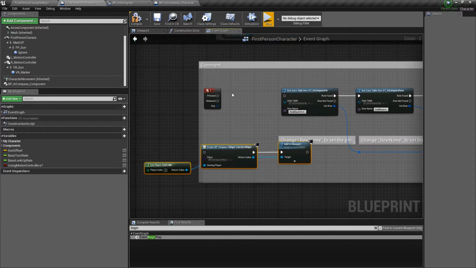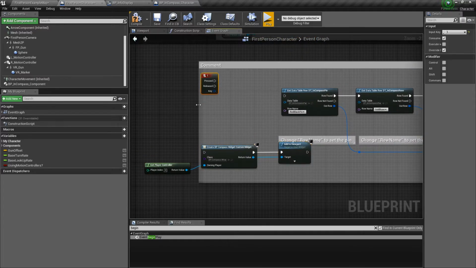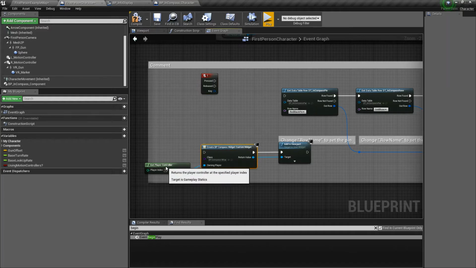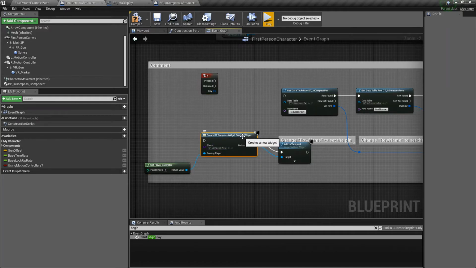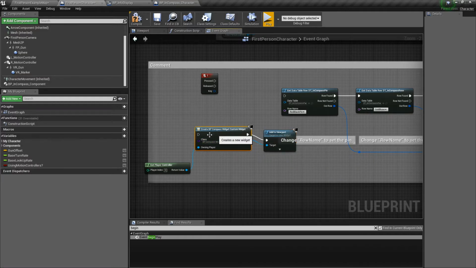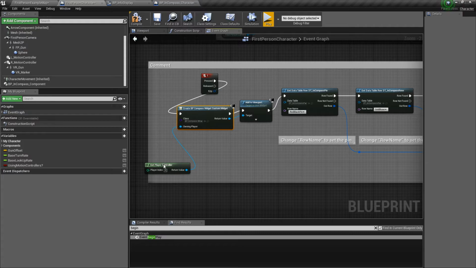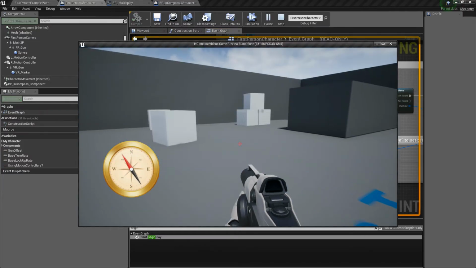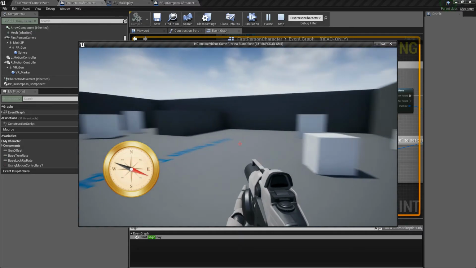Okay, so if you can't be bothered finding and pasting it, all you want to add is get player controller 0, create custom widget, select the class as BP compass widget, then add to viewport. Job done. Pop that in there, pop this in here, and if I press play we should have a fully functioning compass. There we go.